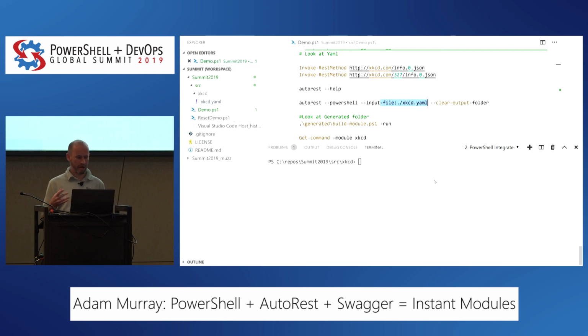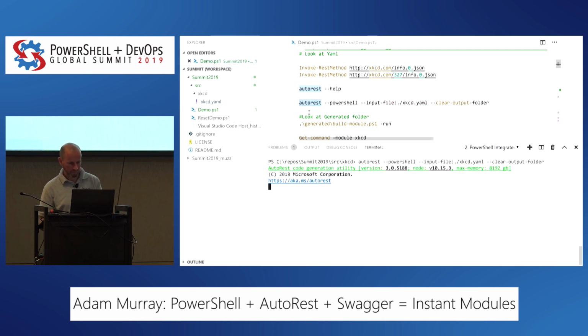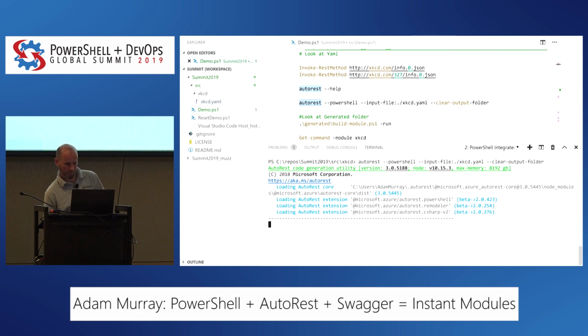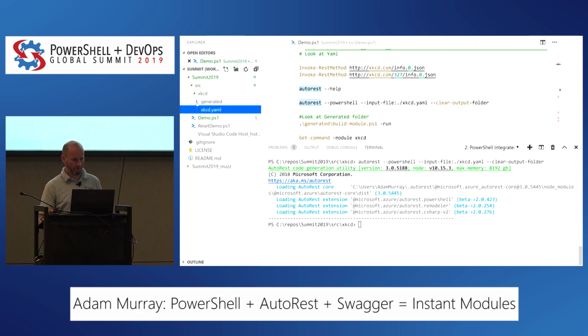AutoRest is going to automatically generate a folder called generated, which is going to have all that scaffolding I talked about earlier. I use clear output folder all the time because as I rerun it, I want it to clear that folder every single time. So let's give this a go. Okay, that looks very promising. We saw this generated folder pop up when it ran.